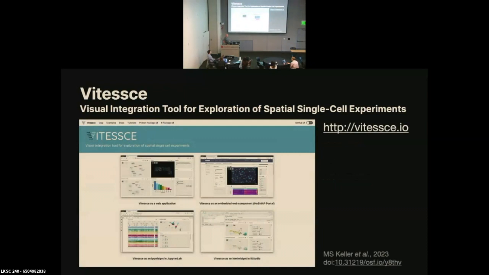And so what I want to do is tell you about Vitessce, as you've probably gathered from the title, which is our visual integration tool for exploration of spatial single cell experiments. That is an acronym, actually. In the next couple of minutes, I will try to give you an overview of what Vitessce can do and how you can potentially use it yourself in various different settings.